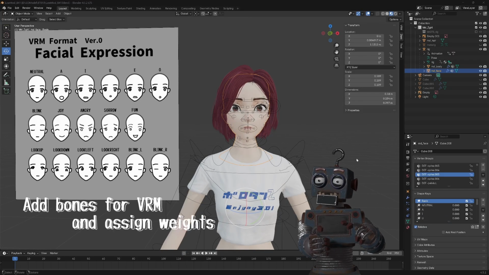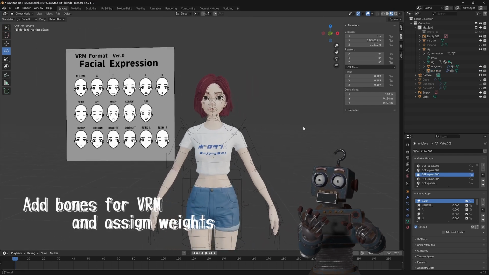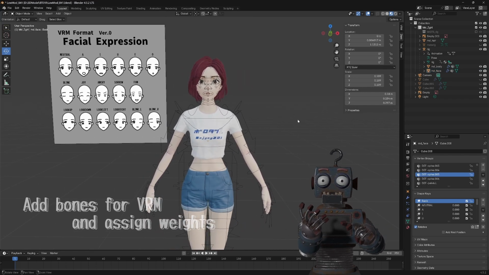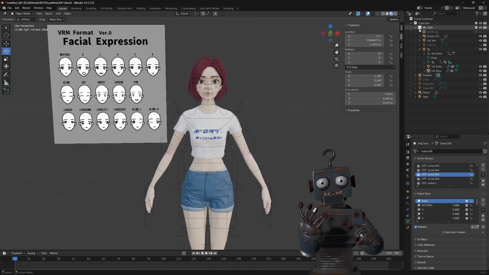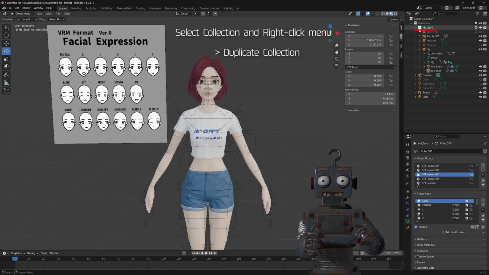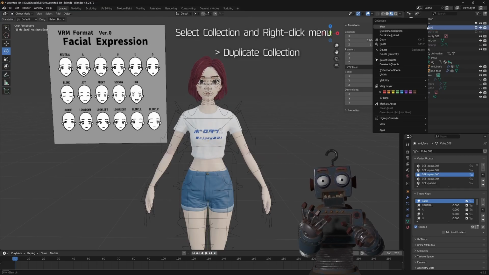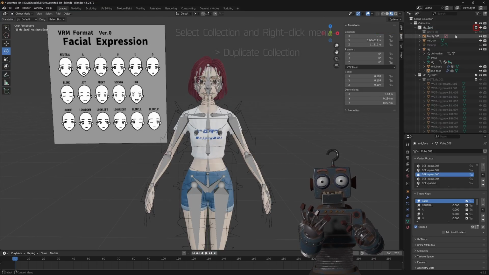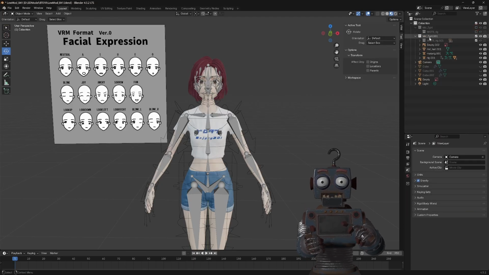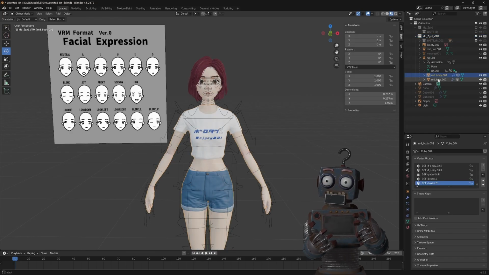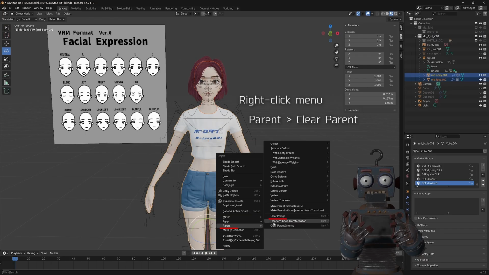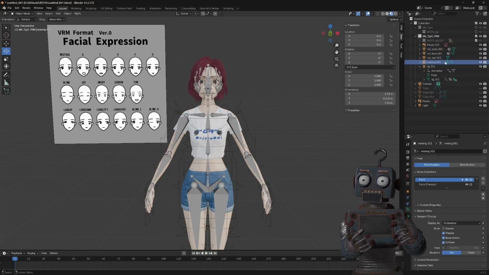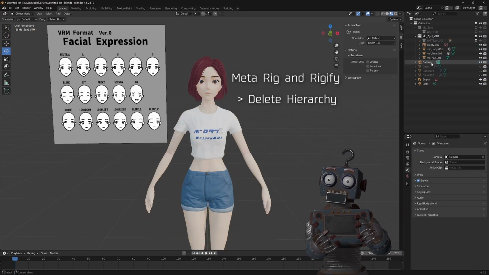Next, we will change the armature currently parented to the character to an armature for VRM. Since we want to keep the original Rigify rig, we duplicate the collection containing the character. Hide the original collection. Name the duplicated collection VRM. Select the model parented to the Rigify rig and clear the parent relationship. Then delete the Rigify rig and the Meta-Rig.